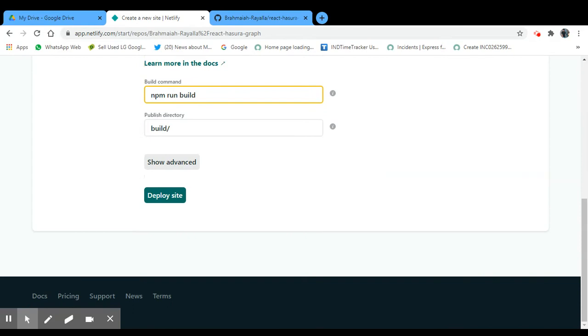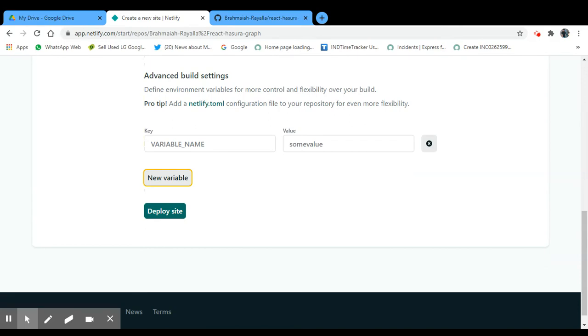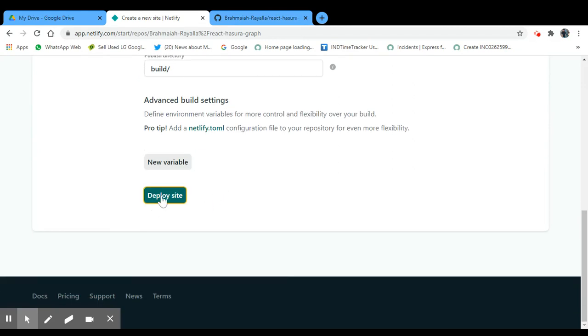So if you want to pass any directories kind of thing, you can directly provide the details here. Or if you want to go with any variables, you can add any number of variables here. That's it. So that's it, guys. Let's click on the deploy site.